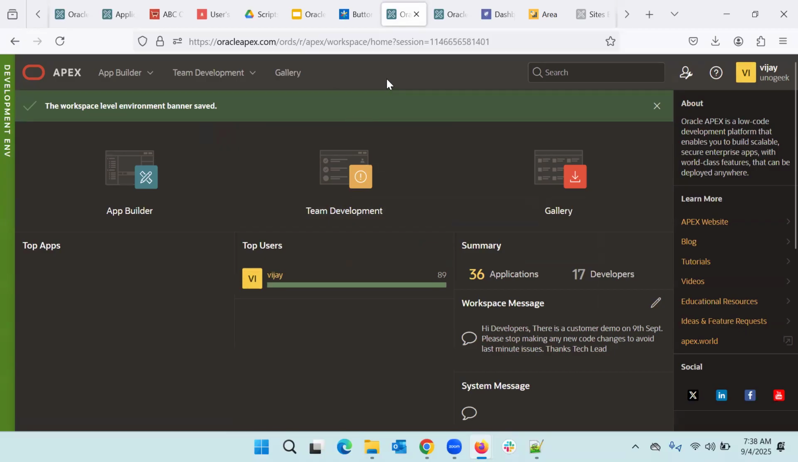But suppose you are working on multiple things at the same time, doing the development and also moving the changes. At that time it is very frequent that we can make those mistakes. What changes I need to make in development, I might make the same changes in production. So just to avoid all those things, we have this banner.